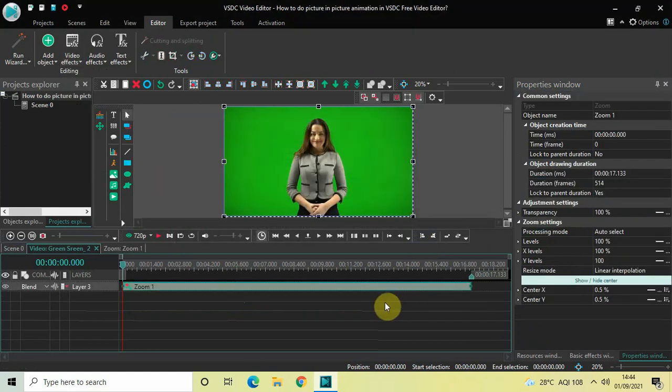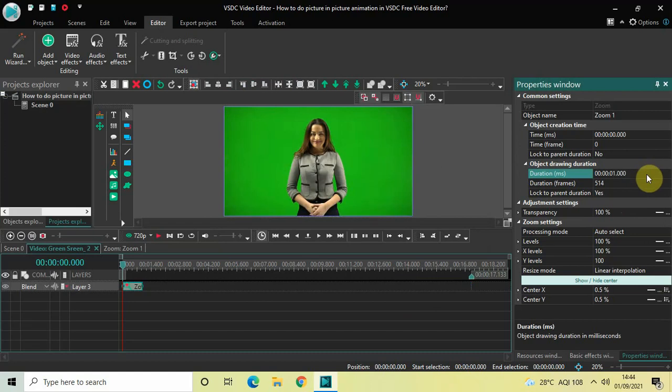Now currently the duration of this zoom effect is the entire duration of my first demo video, which is 17 seconds, 133 milliseconds. So I would like to reduce the duration of this zoom effect to just 1 second. So inside duration, write 01.000 and then press enter.